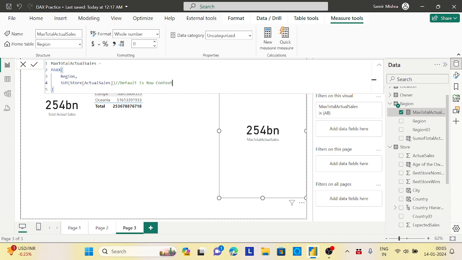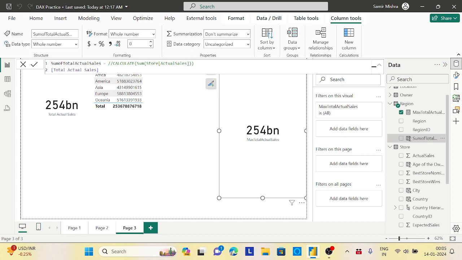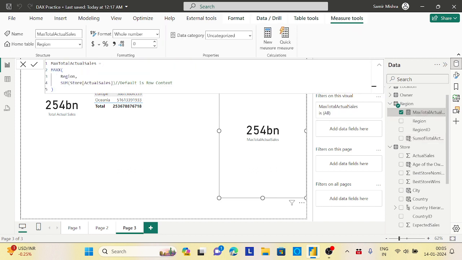Okay, so if it is a row context, what will it give you as a value, as we saw. When I am talking about a column here, when I am using only the normal sum of actual sales, what am I getting? I am getting the total amount, right? The same thing is happening in case of the measure also. So it is giving me the total. It is not getting filtered based on the region.